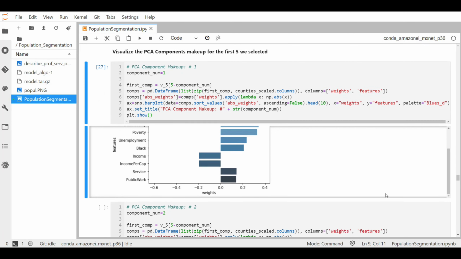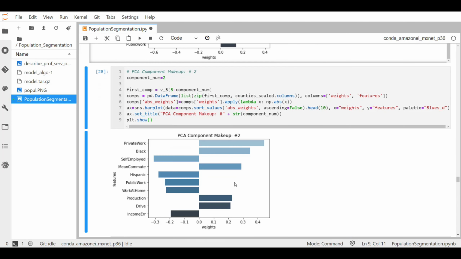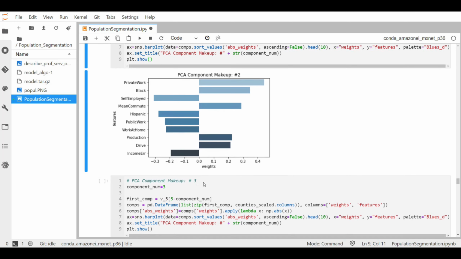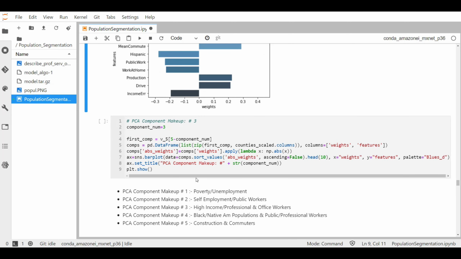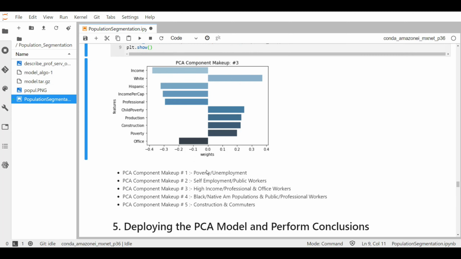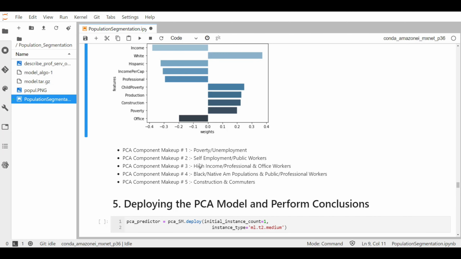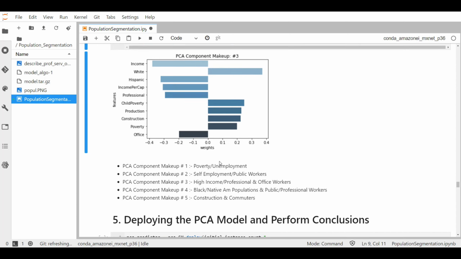Now let's run it again for the second component. For the second graph, which shows PCA component makeup 2, we can see that this component describes an attribute of a county that has high self-employment and public worker populations. Similarly, you can perform the same for the third, fourth, and fifth components as well. I have listed here my observations for each component analysis. You can also change it according to your insight into the component analysis.